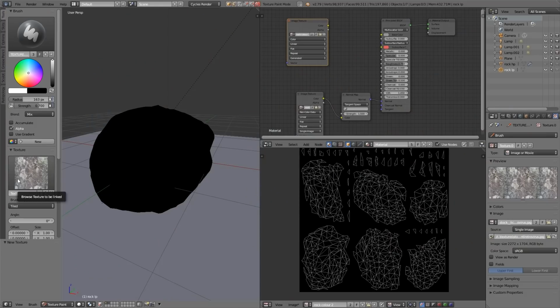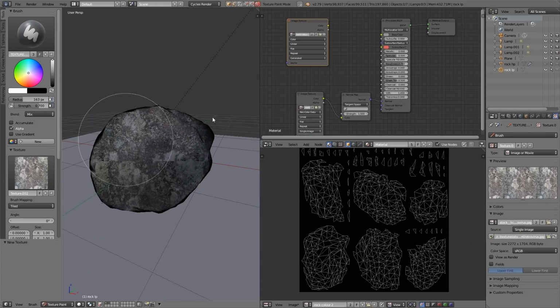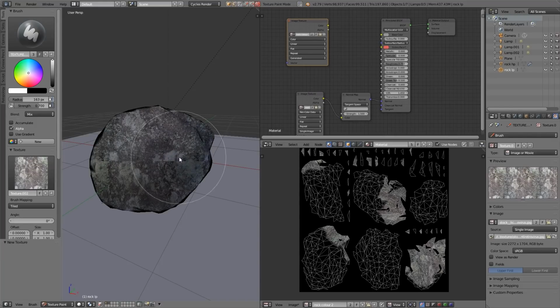And there it is. Now at the moment, if I paint onto my rock, it's doing fine, but we get this visible seam here. That's because we're on tiled. And before, I used the anchored stroke, but you haven't got that option within texture painting. The best option, I believe, is the stencil.